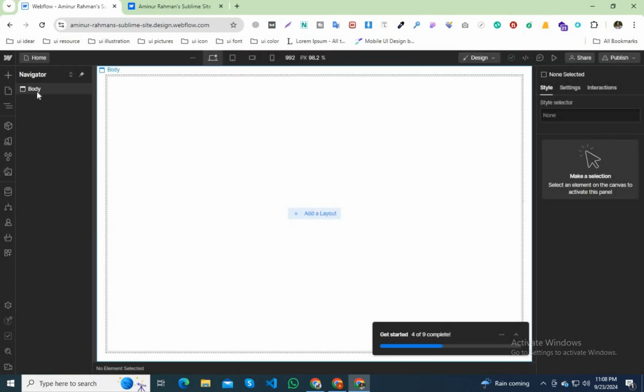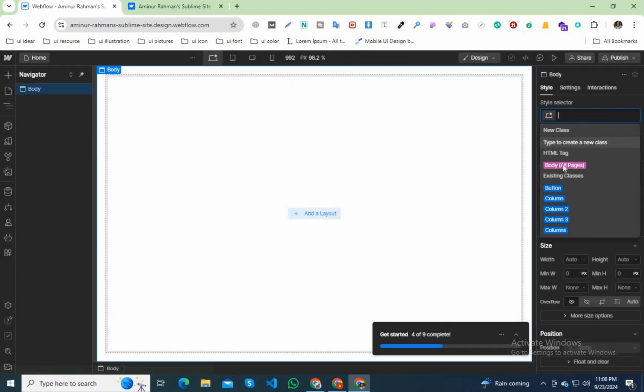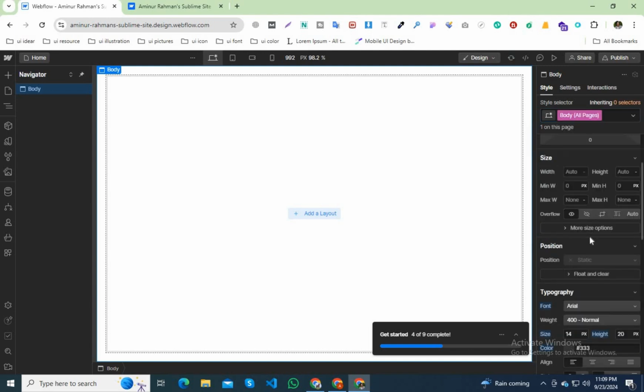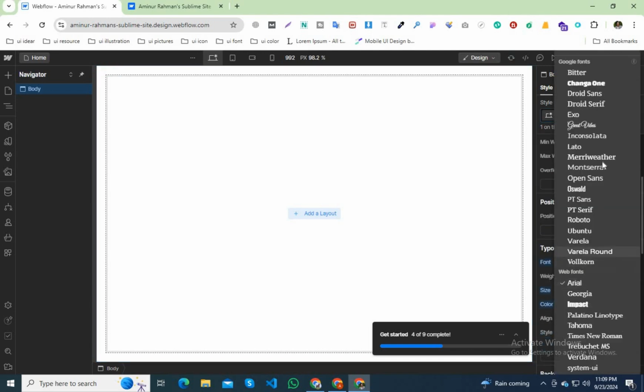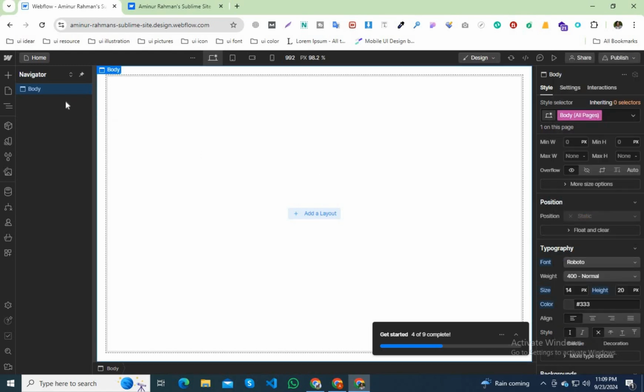Okay, now again I'm selecting the body tag, then selecting all pages, and if I go to typography and take a look, here is Roboto. That means in body all pages I have applied the Roboto font. So whenever we apply text, it will automatically get Roboto font, and here we can change 400 to 700, etc. So our font is selected. One step is done. Now we have two more steps: setting up our headings and setting up our colors.